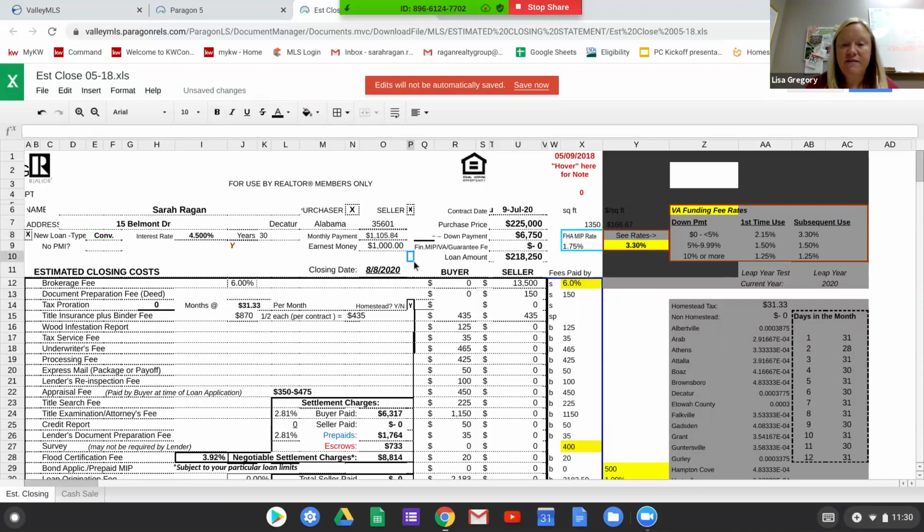They're going to put $6,750 down. The earnest money is going to be $1,000. We're going to leave that there. We're going to leave a closing date of 30 days for a conventional. Their interest rate's probably not going to be as high as 4.5%. So we're going to say 3.5%. Okay, so you can see it changed their monthly payment. Let's see. Down payment, there is no mortgage insurance or anything like that on here.